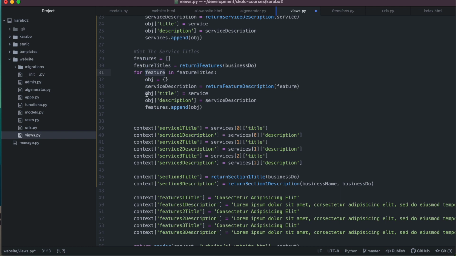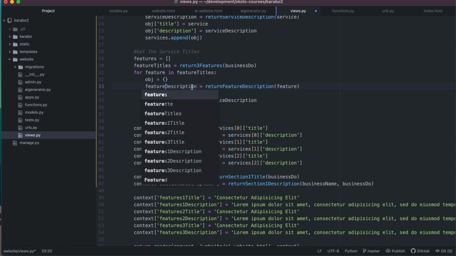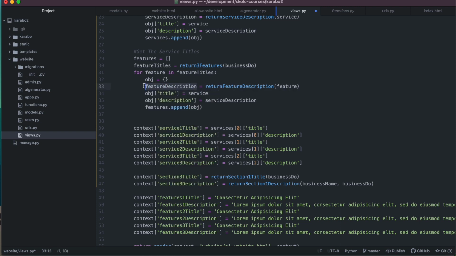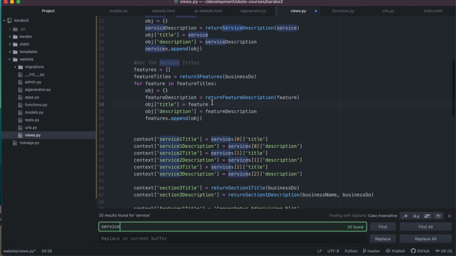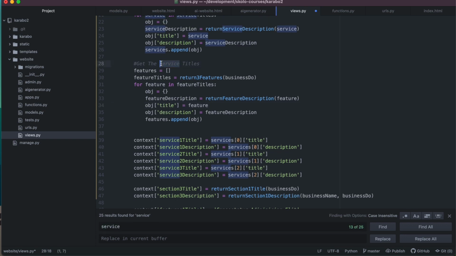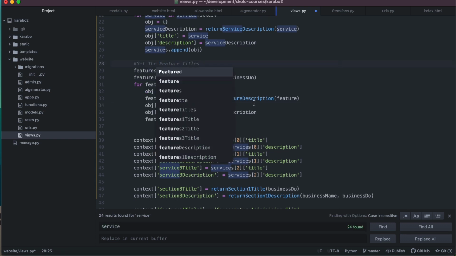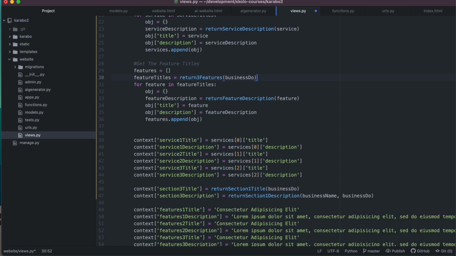All right, so this is then a service description. This is feature description. This should be feature description. Okay, let me just copy and paste so that I save myself the trouble. And then this feature over here is what needs to go in there. All right, so let me just do another check again that there's no word service in here. Get the feature titles. Okay, so you can just double check and see if I've done everything right.